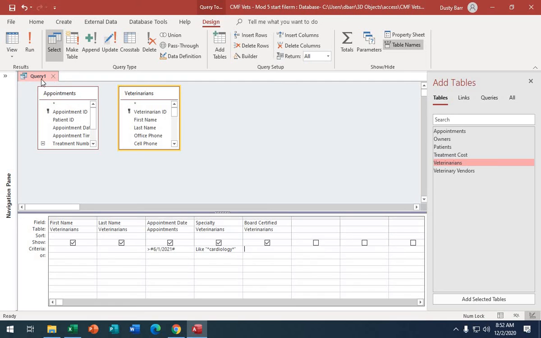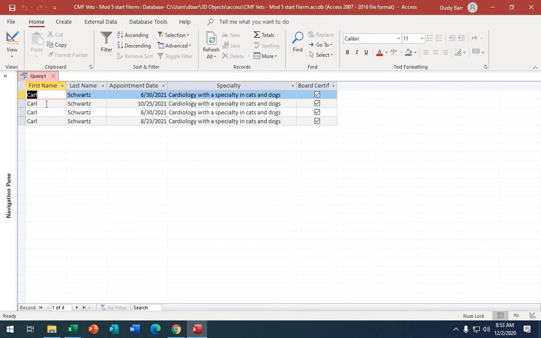Like so. And then this is view there. And then it should be Carl Schwartz. Mine has 4 show up. I don't know why, but that just shows you there.